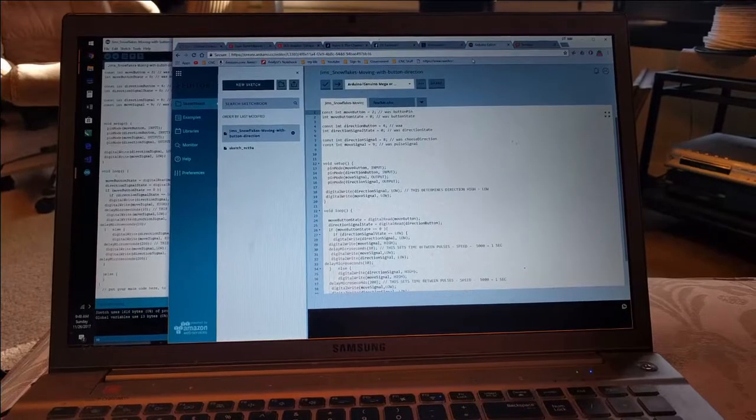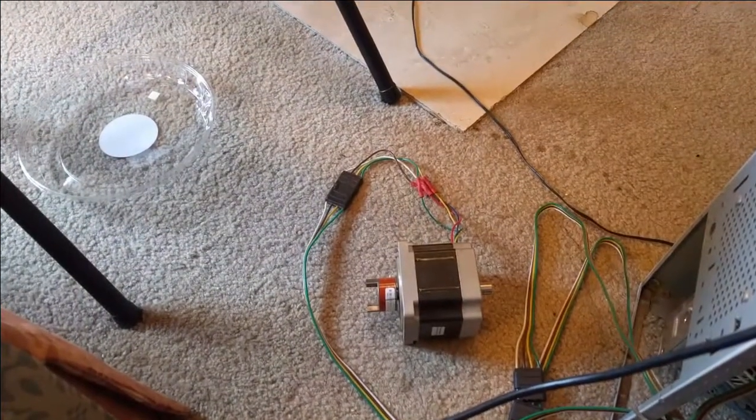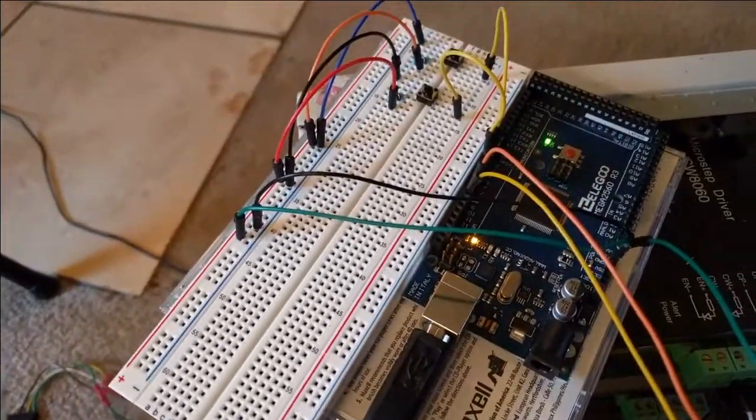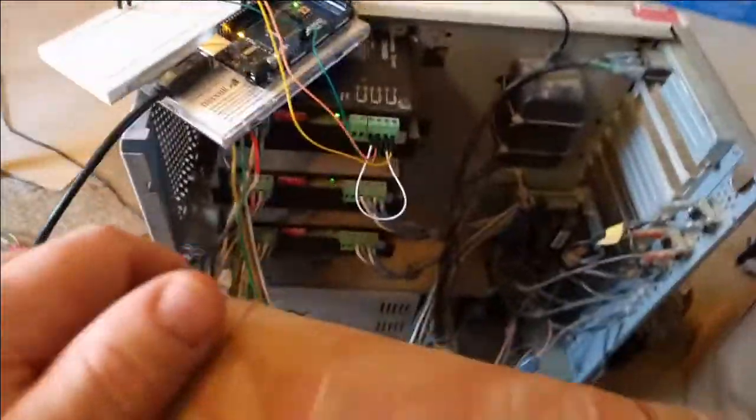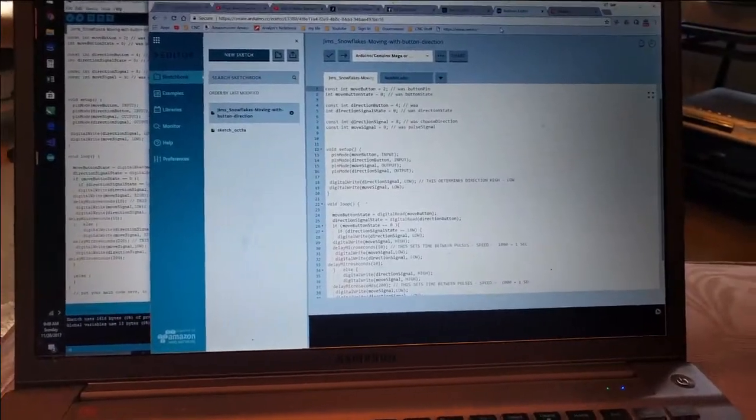Okay, so what I'm going to do today is show you my setup. Here's the code, and here's the stepper, and here's the setup, and here's the control box I yanked out of my CNC in the garage. Let's start with the code.